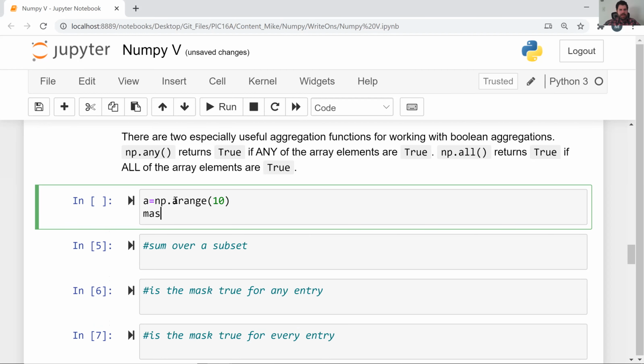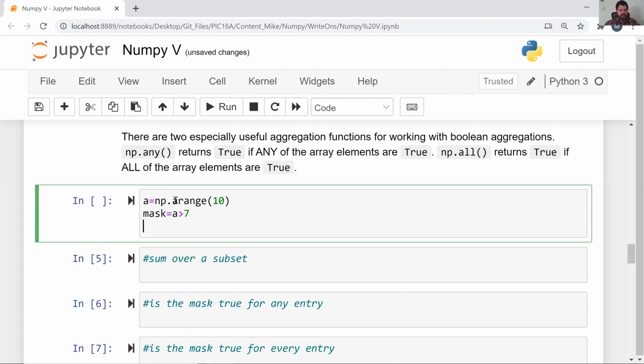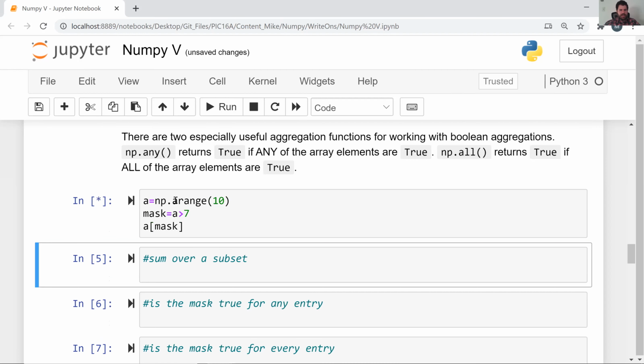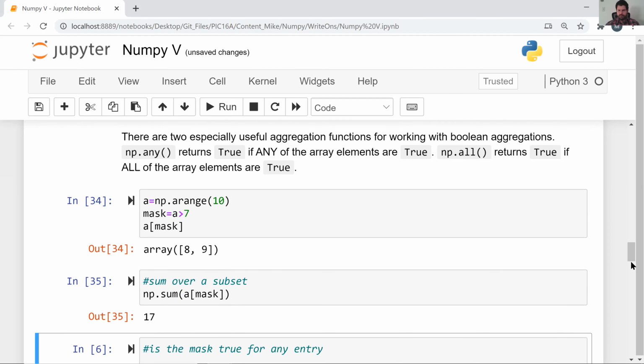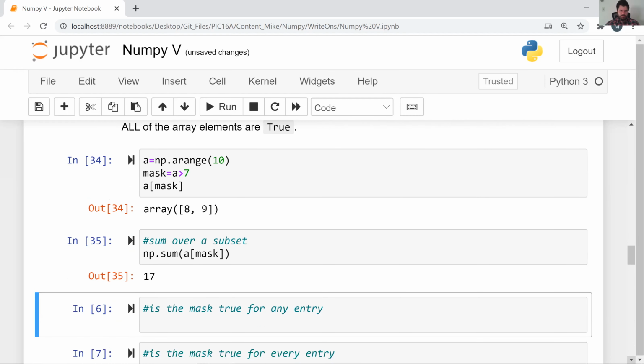I'm going to create a mask, which is going to be only the entries which are greater than 7, and look at the entries which satisfy the mask. It's just the 8 and the 9 because those are the numbers where the condition A greater than 7 is true. So now if we want to just sum over those, we could do np.sum of mask, and we add up the two numbers which are there.